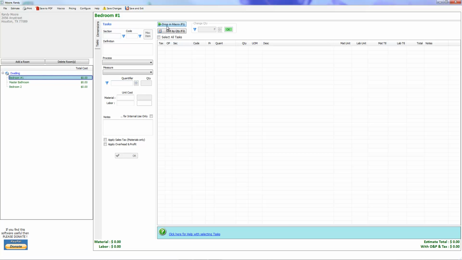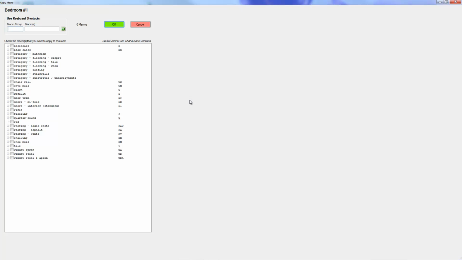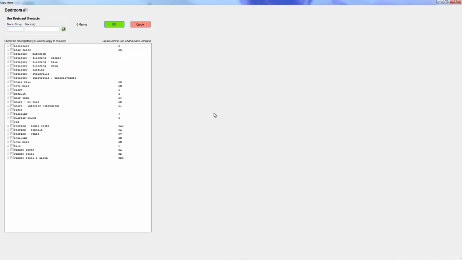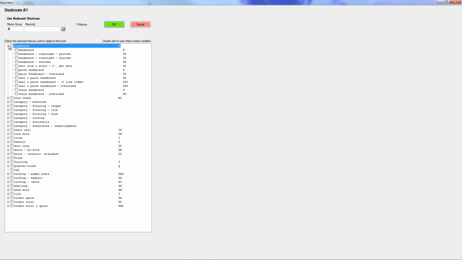F1 key. You see right up here it says drop in macro F1. Now you can just click that, okay? That'll open up the macro dialog as well, but the F1 key is the shortcut, and it does it as well. So the first thing we want to talk about is kind of what a macro is.